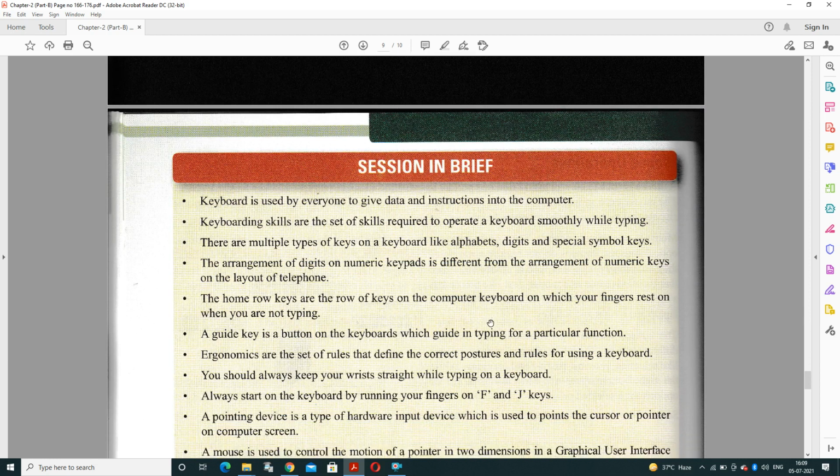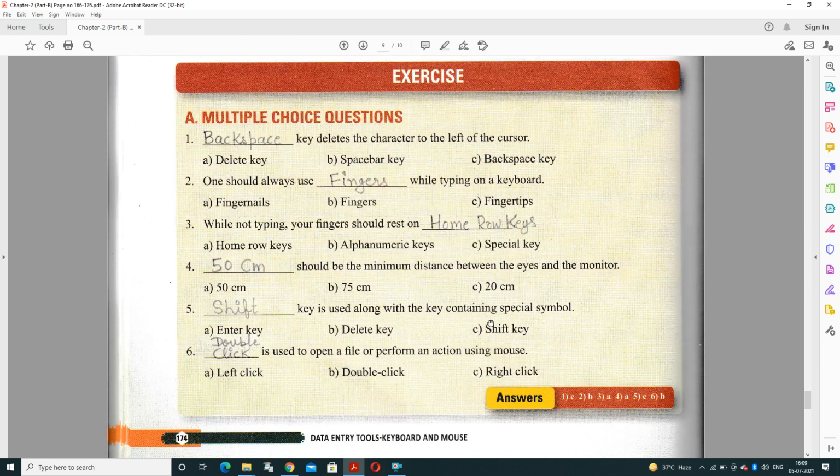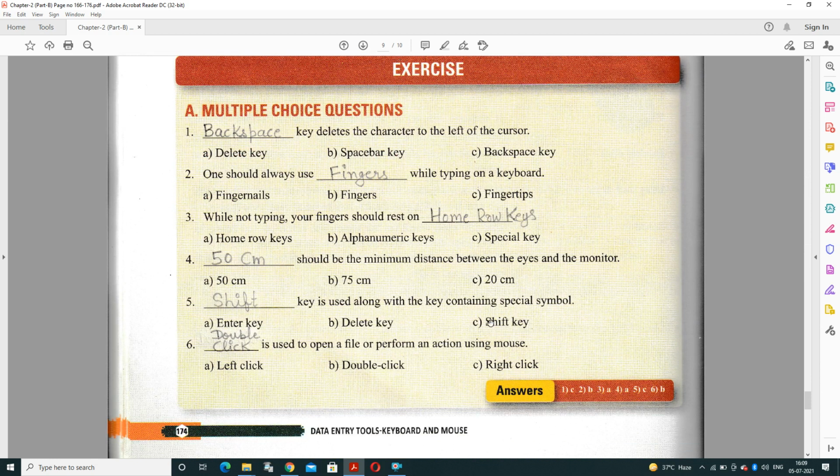Now these are some brief exercise parts, you can read them. Now we are covering the exercise related to MCQ. Dash key deletes the character to the left of the cursor. For deleting the character from the left side, we use the backspace key, or for deleting from the right side, we use the delete key. One should always dash while typing on a keyboard. Always we will use all our fingers while typing. While not typing, your fingers should rest on which key? They should rest on the home row keys.